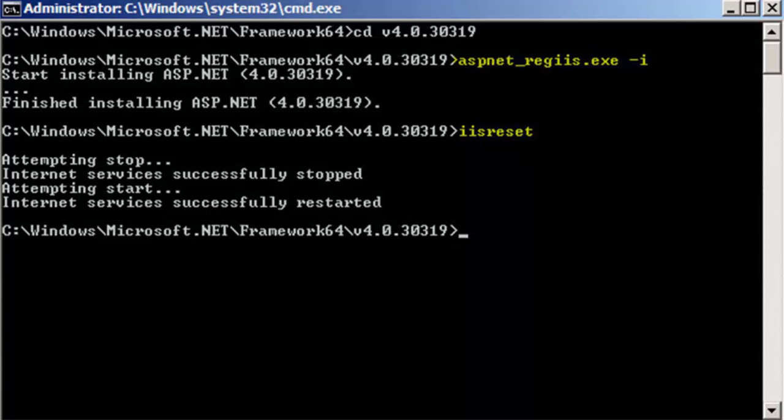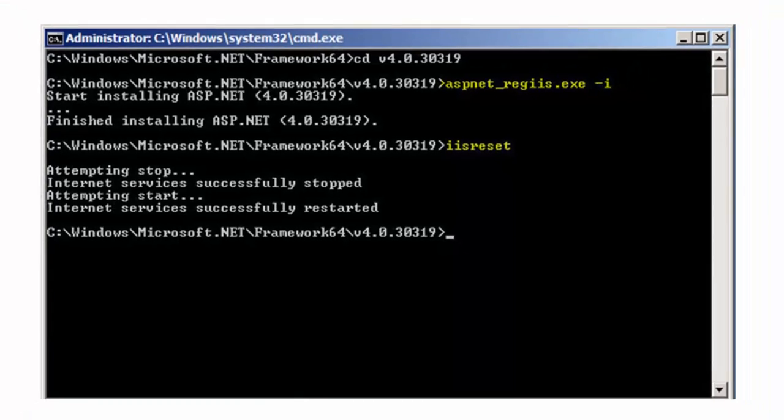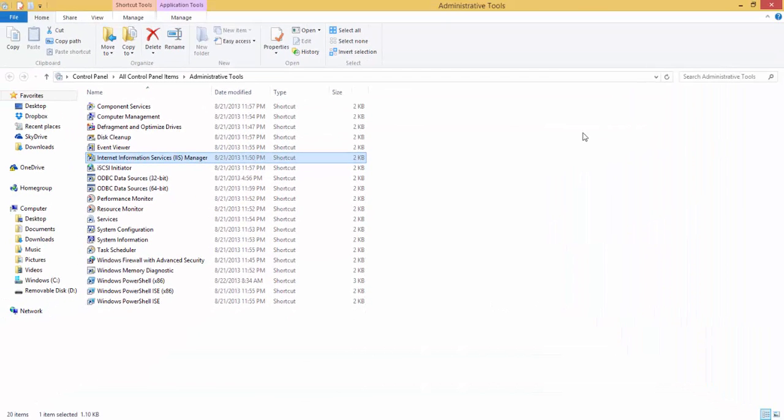Once the ASP.NET has finished installing, you need to type iisreset to restart your IIS server. Once it's successfully restarted, the command prompt will return. Now that Microsoft .NET Framework has been installed, we need to verify that it has the proper permissions to run within the IIS. To do so, we need to do a couple of things.